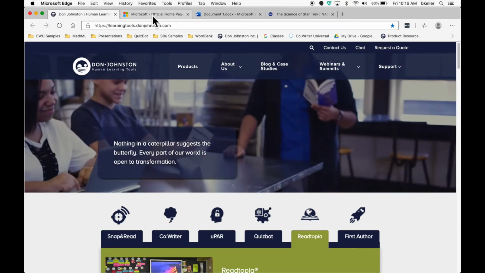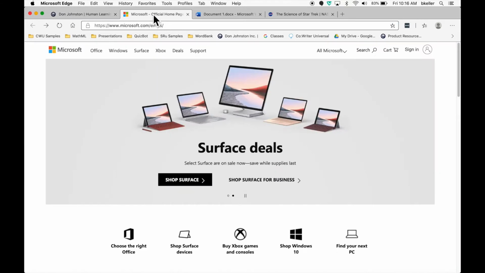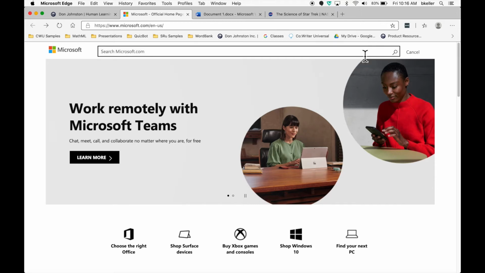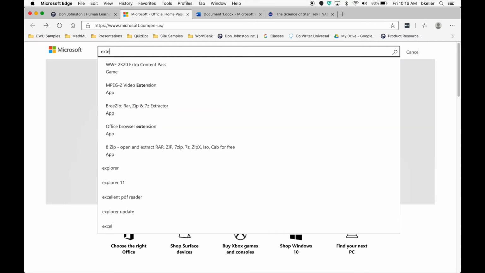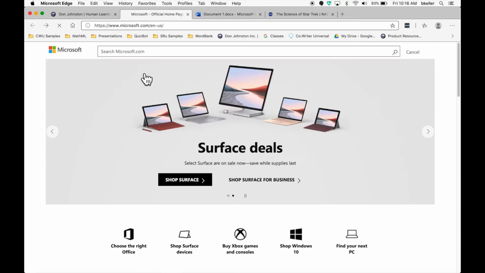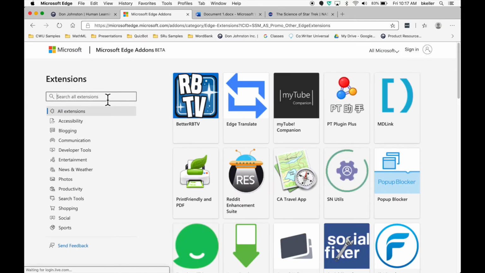Now, to add the extensions, I'm just going to have to get them from the Microsoft Edge store. And this is just one of many ways that you can get the extensions. It's the one that works for me. I just go to Microsoft.com, click the search button, start to type in extensions so I can get into the extension store. And then once I'm in the extension store, I'm going to type the name of the extension that I want to add to the browser, and in this case it's Snap&Read.